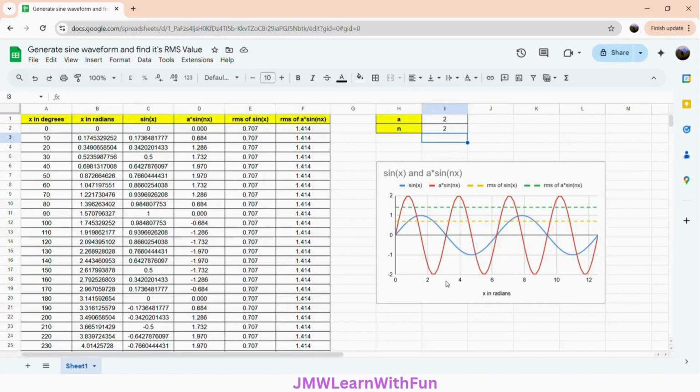With this, we have successfully learned how to create sine waveforms, and how to find the root mean square value of sine waveforms in Google Sheets.